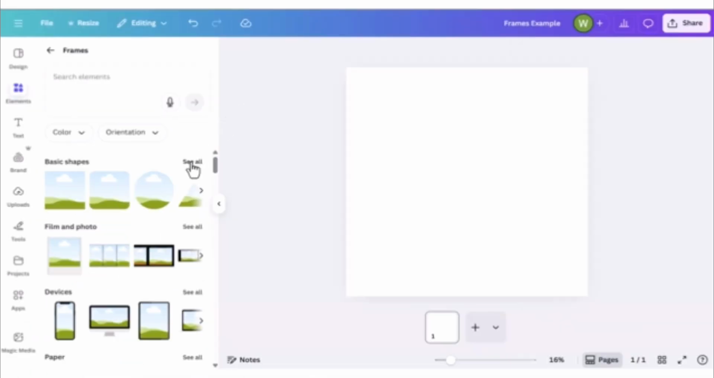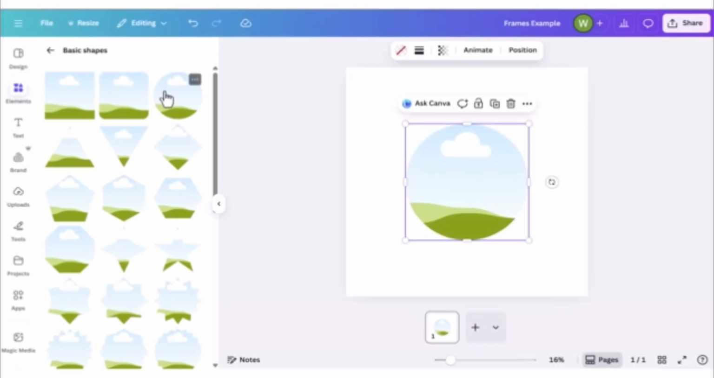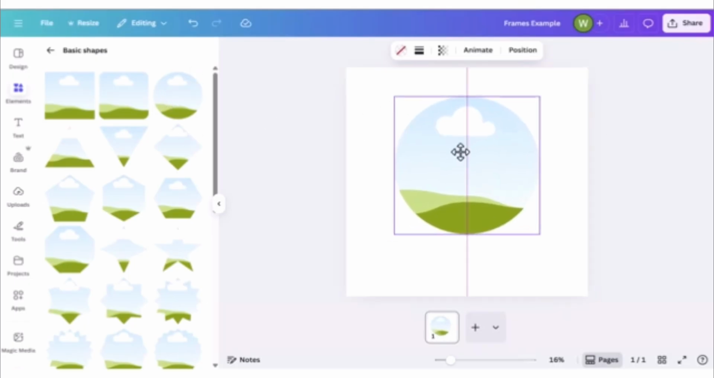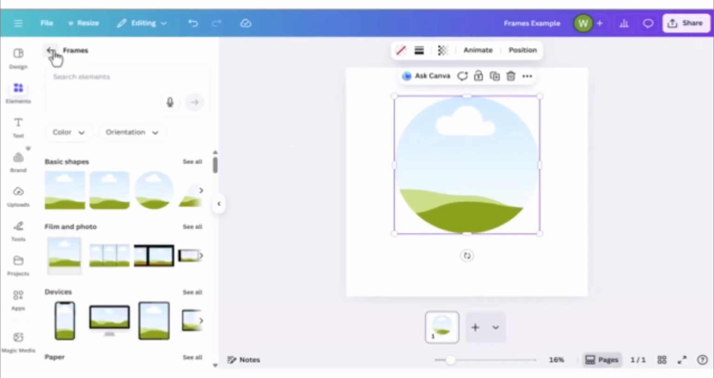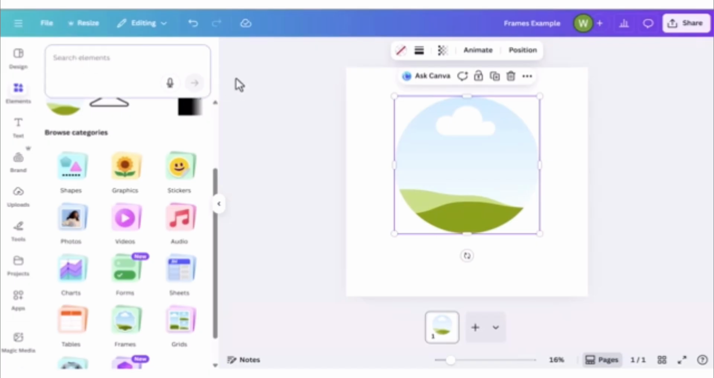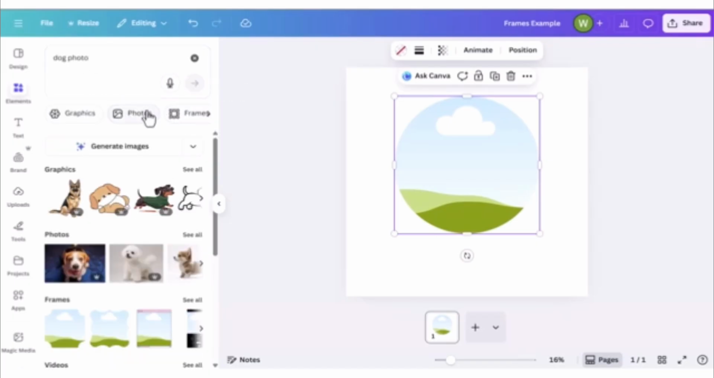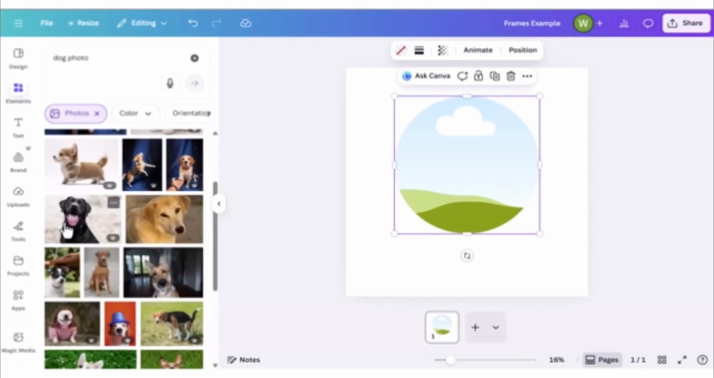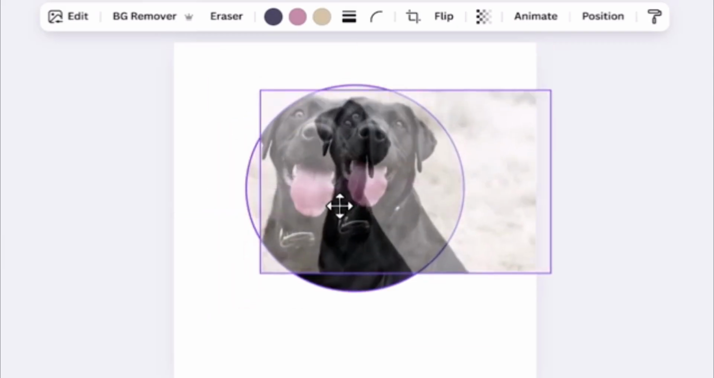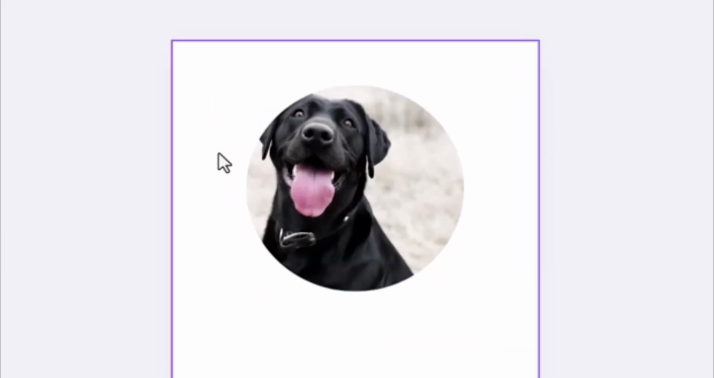And using them is easy. Just find a frame that you like and click on it. It will then get added into your page. Now you just need to choose or upload a picture to add into it. So for me, I just found a cute photo of a dog as an example, then drag the photo into the frame, and that's it. It will automatically crop it to match the frame shape.